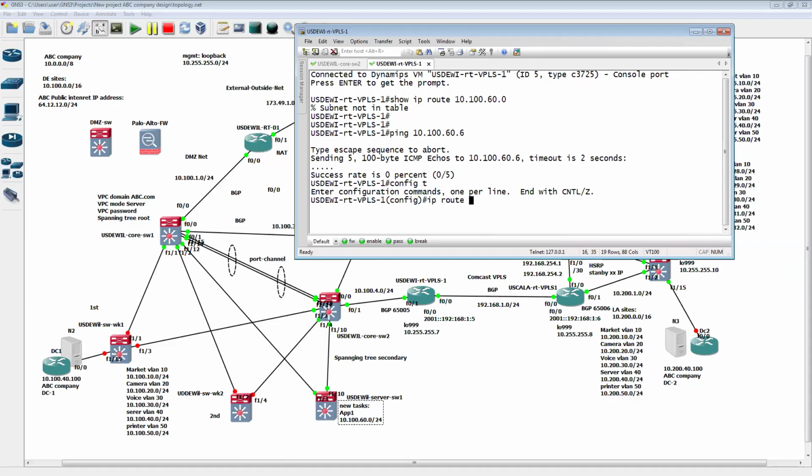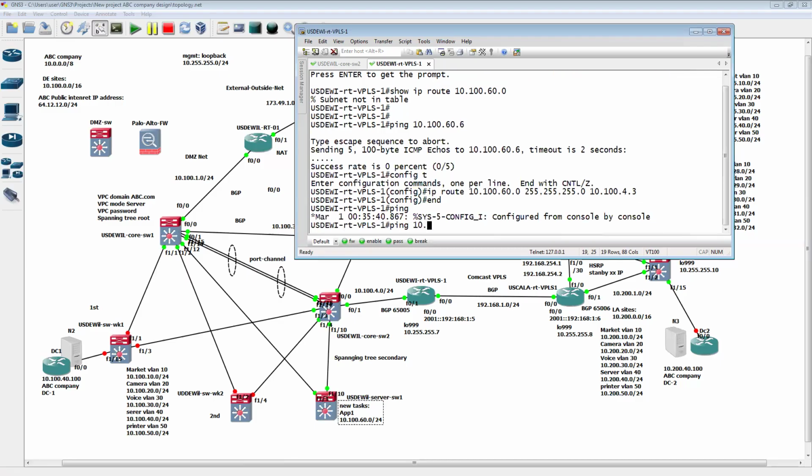10.100.60.0 with 255.255.255.0, the /24 network, right? So now you want to go to 10.100.4.3. This is the command here. Okay, now we hit enter. Now, can I ping from here 10.100.60.6?